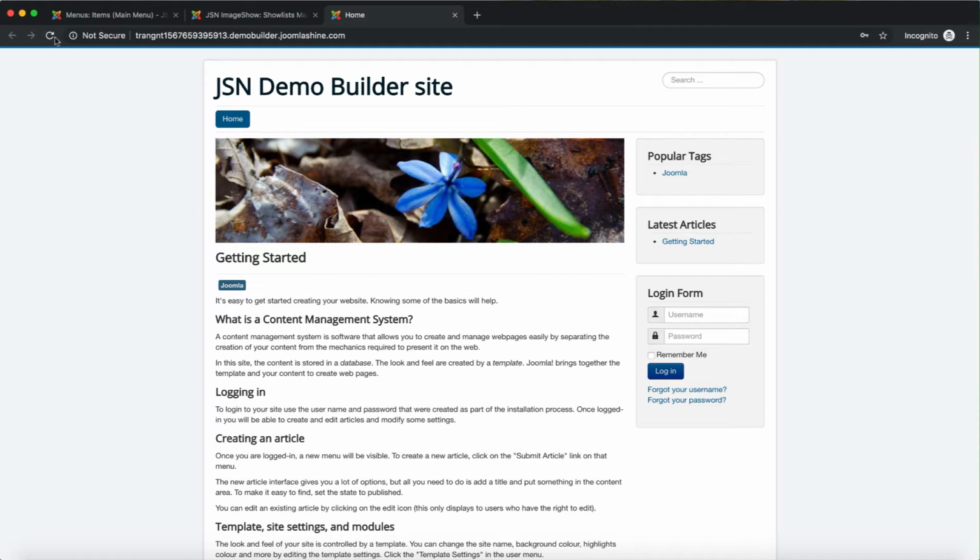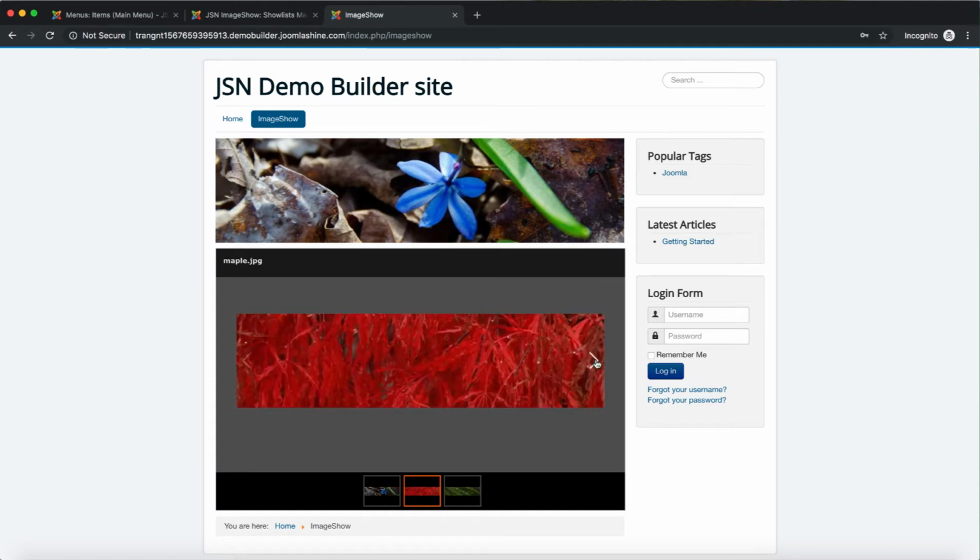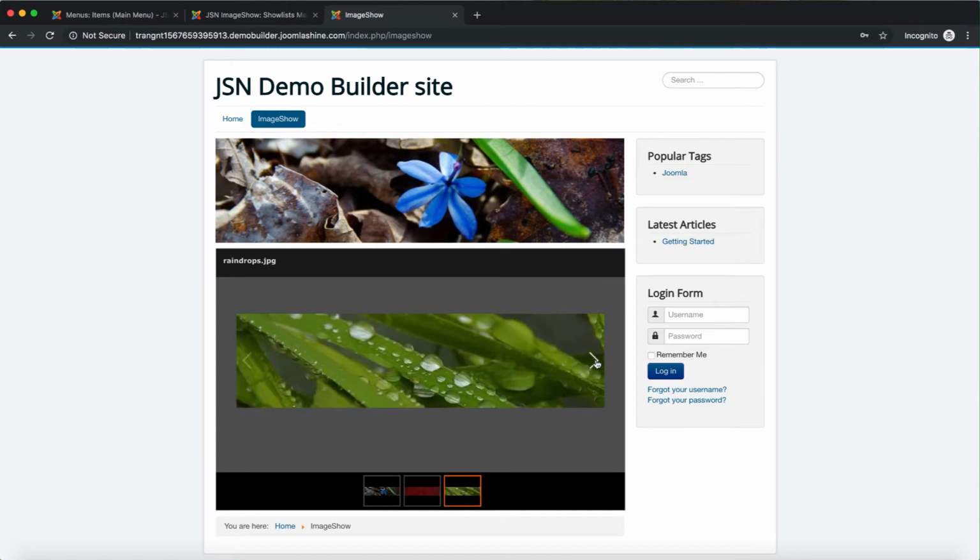Now let's go to the visitor area, reload to check your gallery. Click on the Image Show menu item. This is your image gallery. It's created with JSN ImageShow.